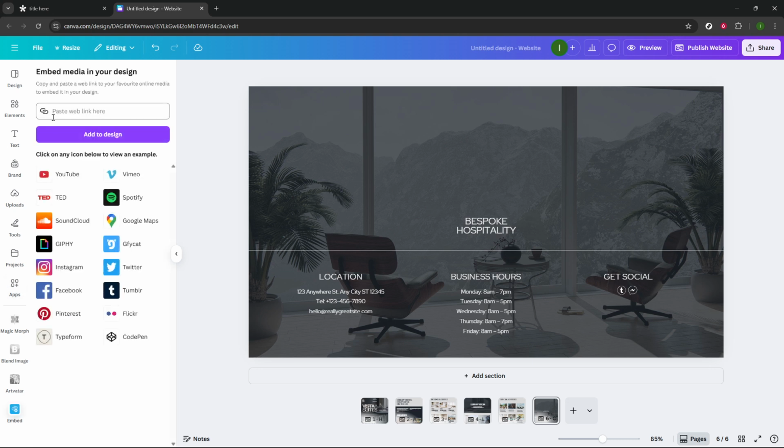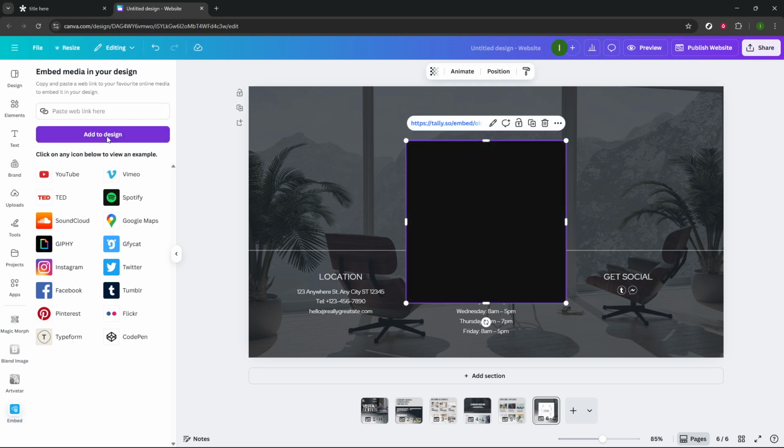Once the Embed app is open, you'll have the chance to paste the HTML link or code you copied from Tally earlier. In the space provided, paste this link and then click on the Add to Design button. This action will integrate your Tally form directly into your Canva design space.